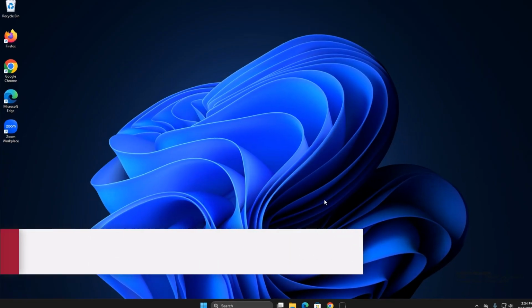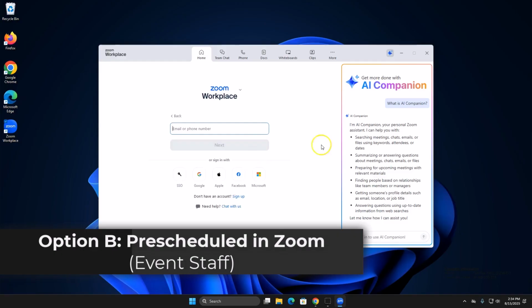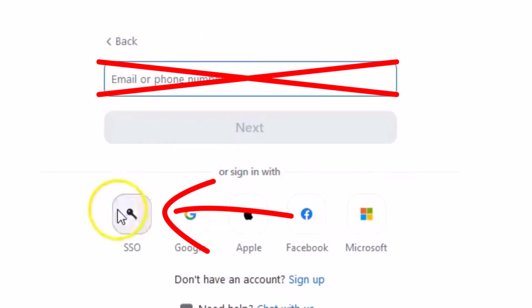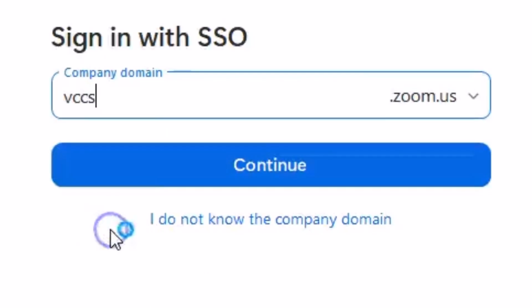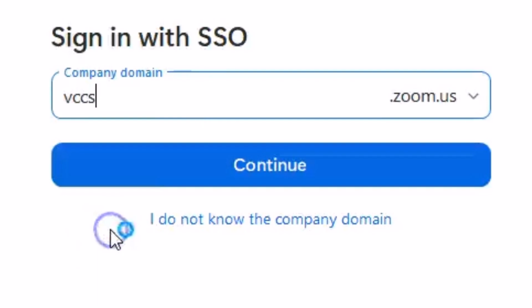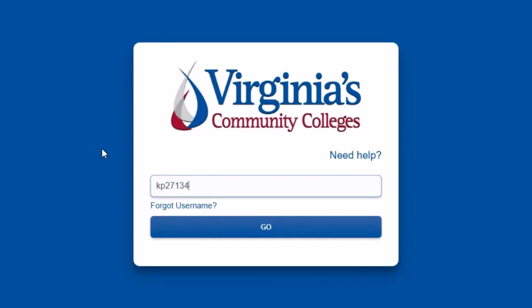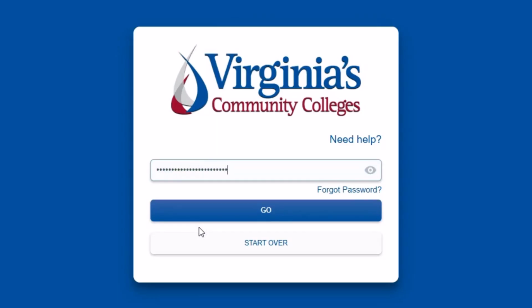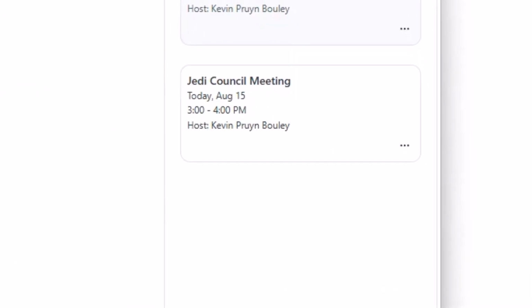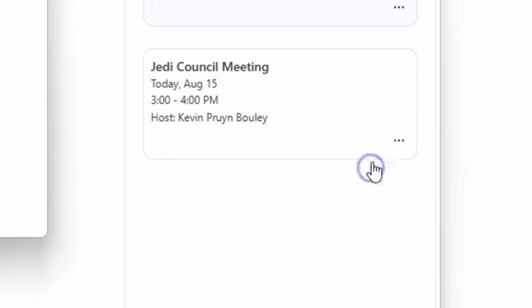For option B, open the Zoom Workplace app from the desktop. Sign in with SSO, or single sign-on, not your email address. This is important. On the next screen, enter VCCS in the company domain text field. Then continue. You'll eventually be prompted to log in with your Reynolds credentials. And make sure it's with whatever account you use to pre-schedule the Zoom meeting. This ensures you will retain host controls. After verifying your login, locate your scheduled Zoom meeting on the right side of the app. Then click Start to launch and open the meeting.